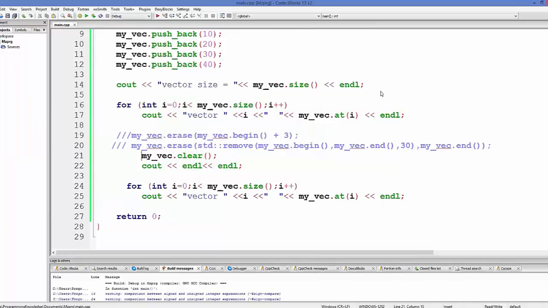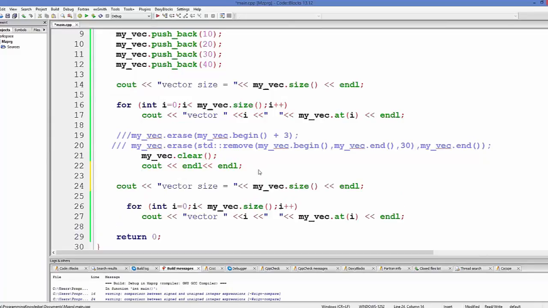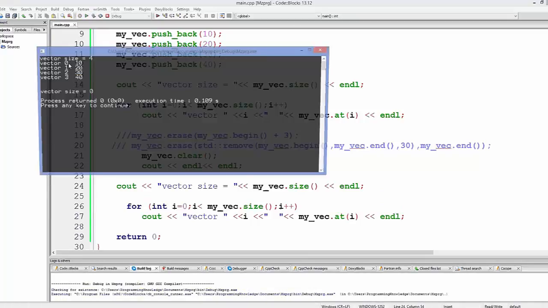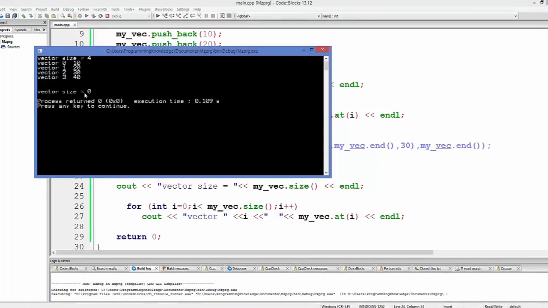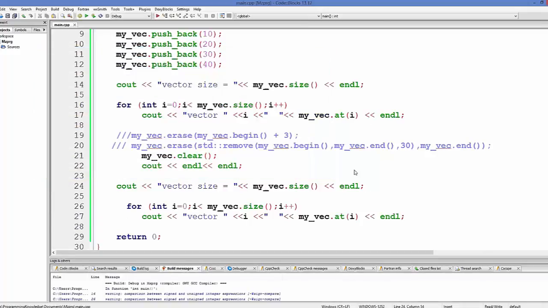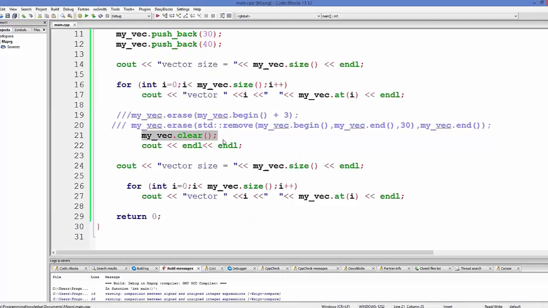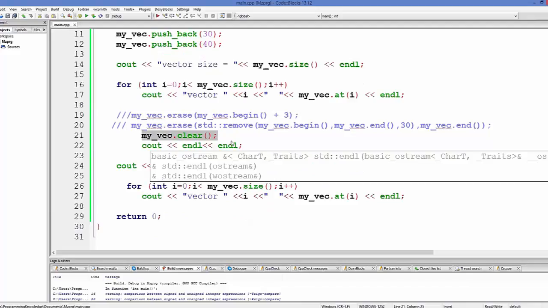So for example, we call the size of the vector after clearing this data, after this myvec.clear, it will show that the vector size is equal to 0 now, right? So you can call this whenever you want to delete everything from the vector.